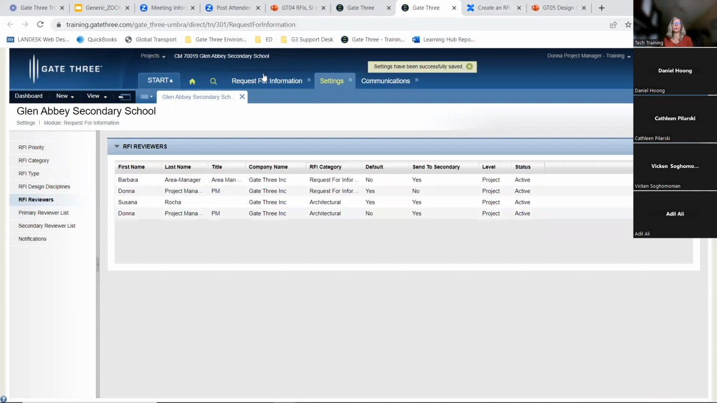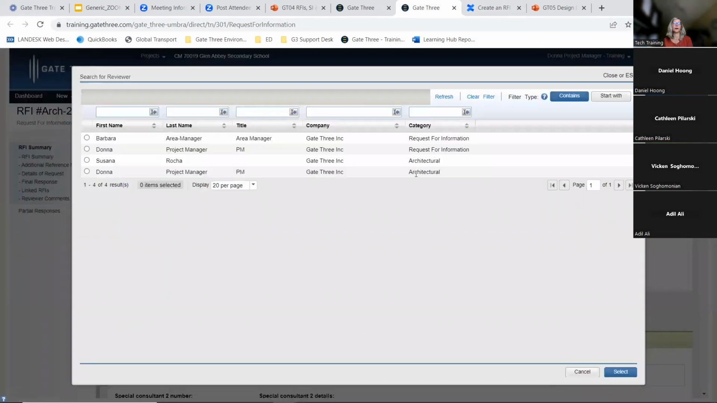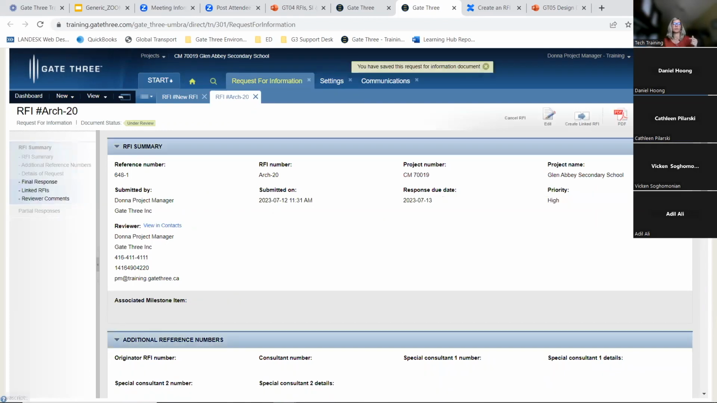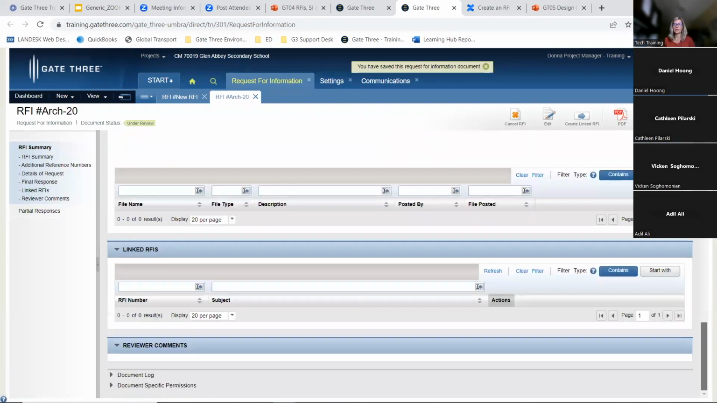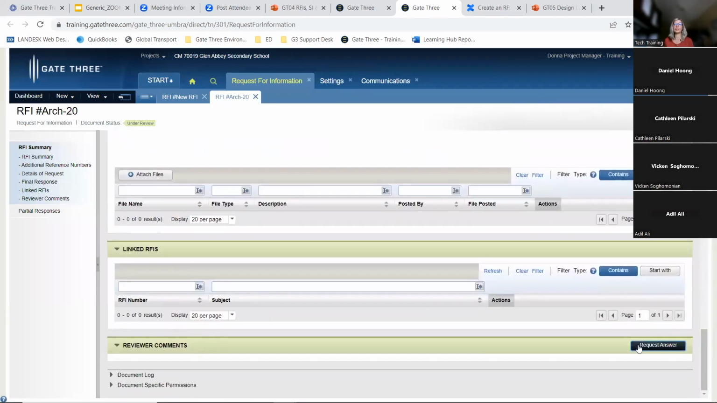And now I'm going to go back to my RFI and change the reviewer. And now I see Donna linked to this category. So I'm going to go ahead and do that, select and save so that those changes take place. It's reflected. Okay, so now it's been changed. Let's see here for a second. Okay, so I'm going to click edit now and scroll all the way. So now I see that button request answer. It wasn't there before because I wasn't linked to that category to be able to review this document.